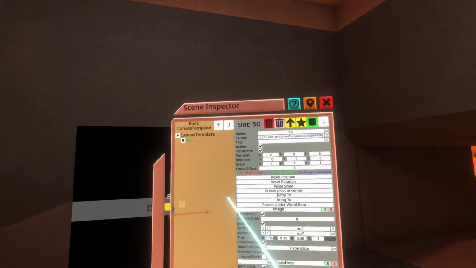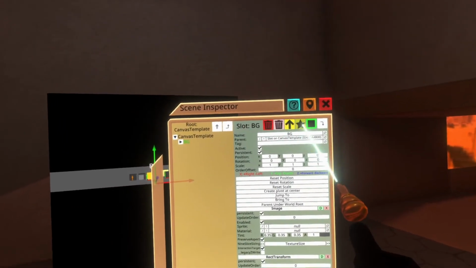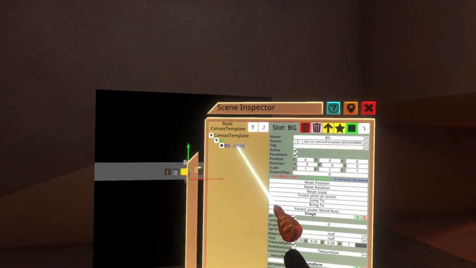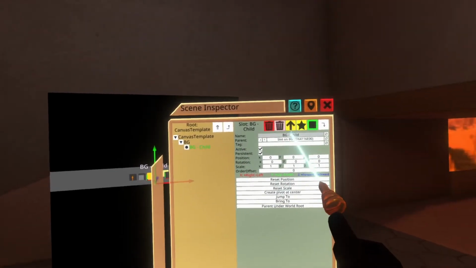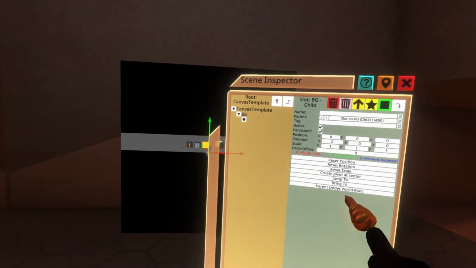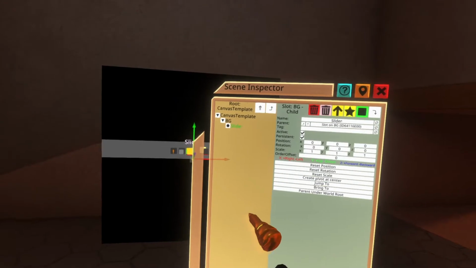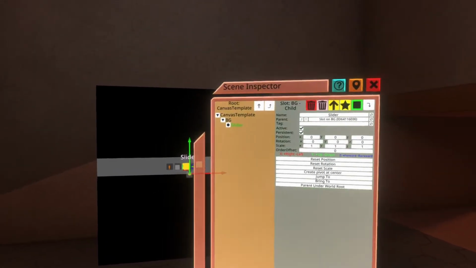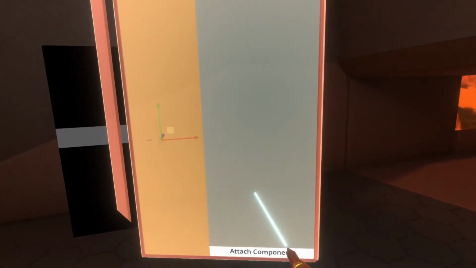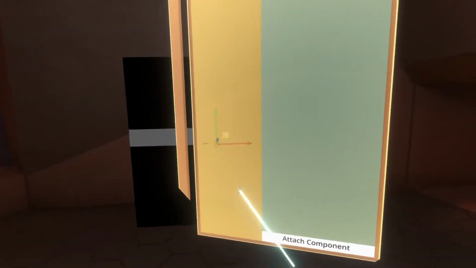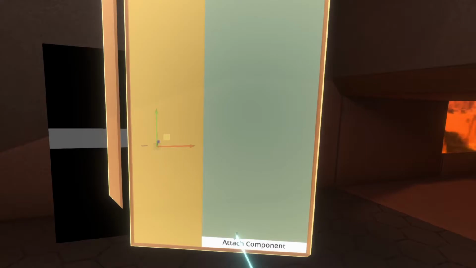Now I need to create another child object underneath it. I'm going to be calling this one slider, so we'll hit star here, which creates a new child. We'll rename it from BG child to slider. This is where the slider is going to be. Now the slider has a component for it, which we'll go ahead and attach to this, but there are other parts of it that need to be created and added. So let's go ahead and attach the slider component to start with.